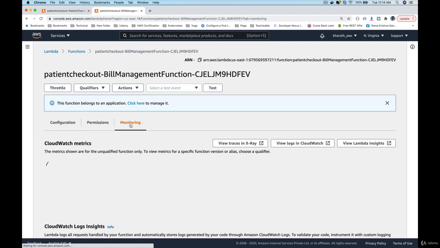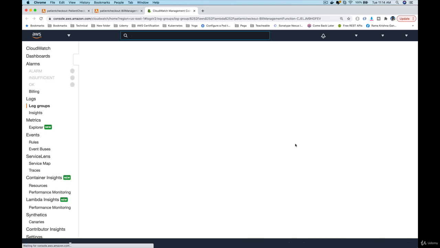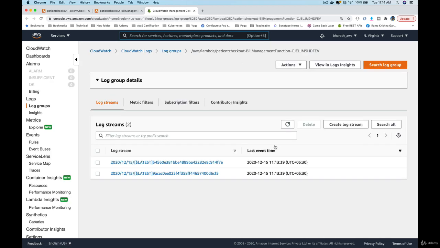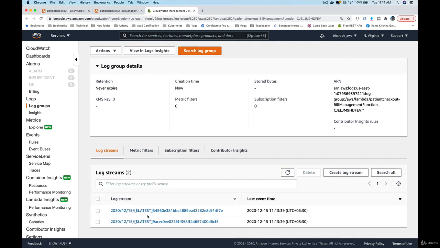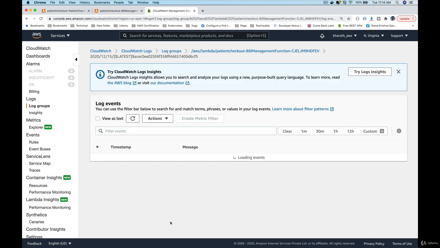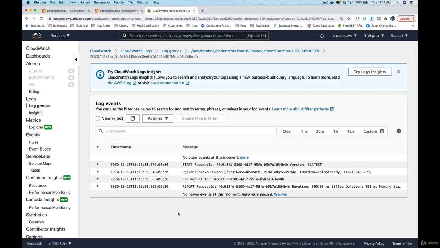Go to monitoring, click on view logs in CloudWatch. And if we see the messages here in the output, we are good to go. So we have 2 log streams, as you can see, not just one. That Lambda function has handled 2 different messages. It got invoked a couple of times. Open the first message, or 2 different instances of the Lambda function have handled it.